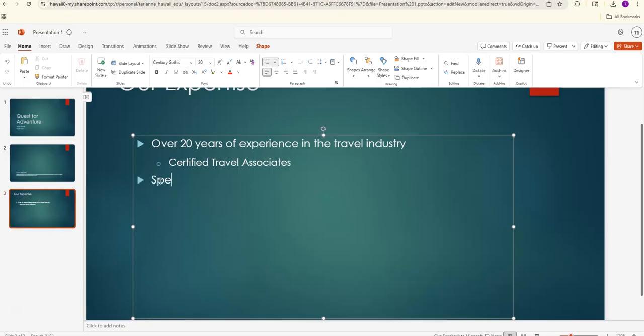So this is where I'm going to type in the next point, which says specializing in land and sea travel. And then I'm going to press enter. We can either press tab or click our increase list level button. And we'll type in Europe, Asia, South America, and Canada.